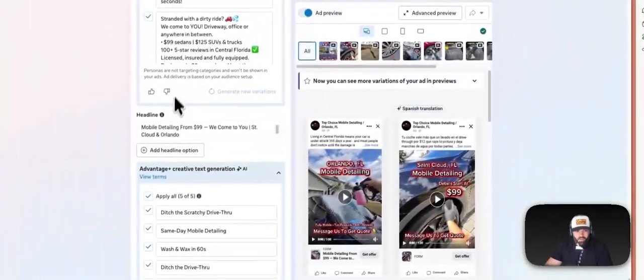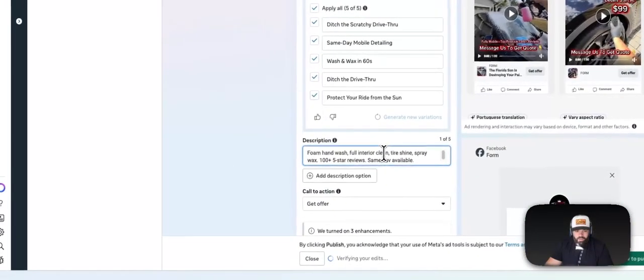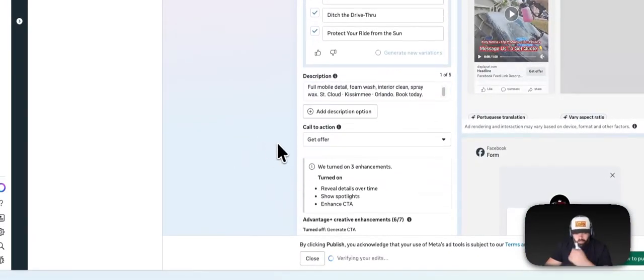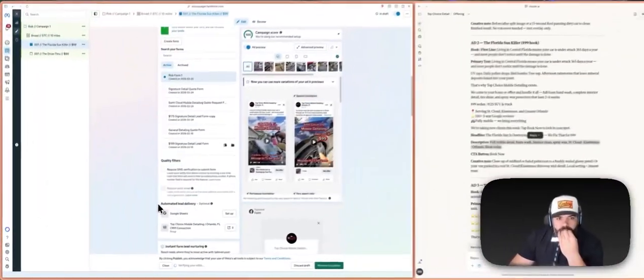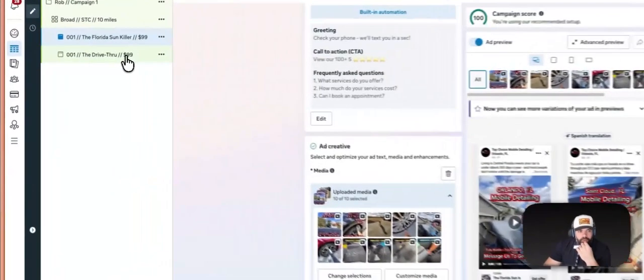Headline, the floor is striker paint. Like that. I think this is going to be enough for right now for what we want. Bro, why does it keep doing this?